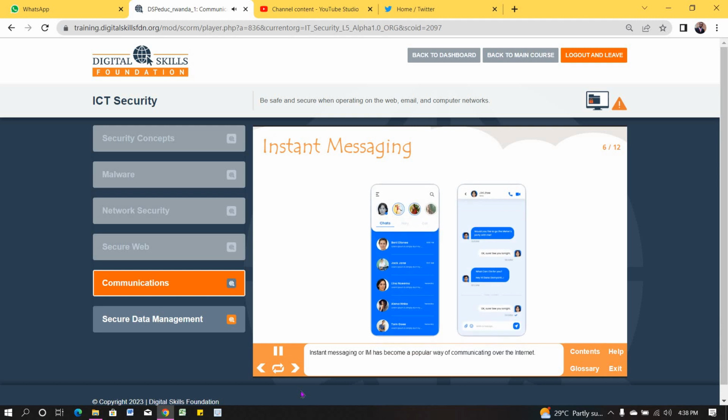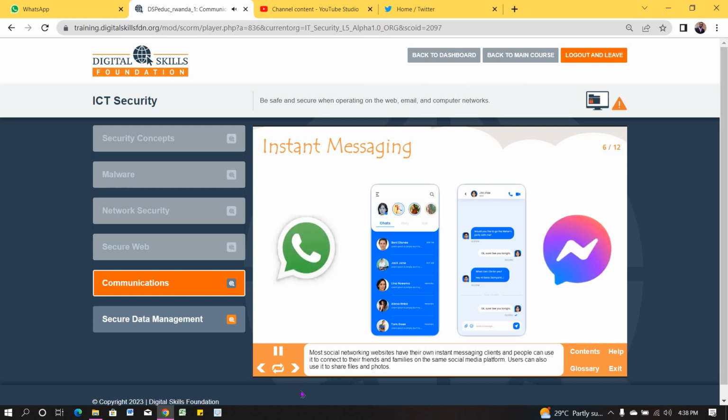Instant messaging, or IM, has become a popular way of communicating over the Internet. Two or more people with the same IM client software can type and transmit messages back and forth in a private online chat session, thereby simulating the experience of having a real-time conversation. Most social networking websites have their own instant messaging clients, and people can use it to connect to their friends and families on the same social media platform. Users can also use it to share files and photos.